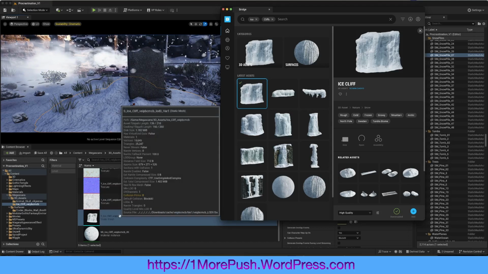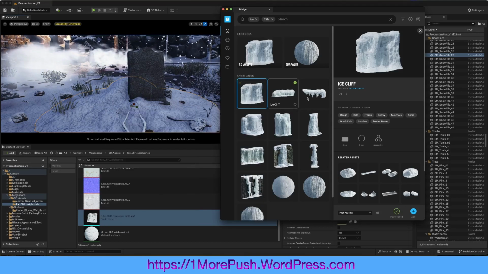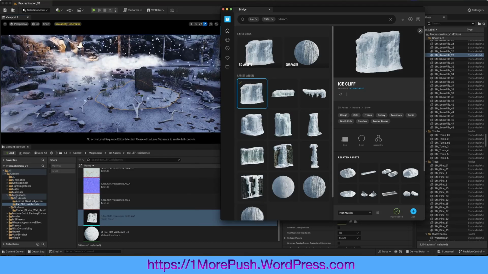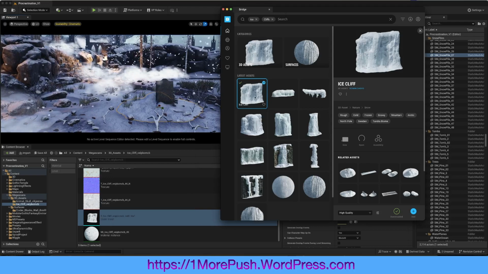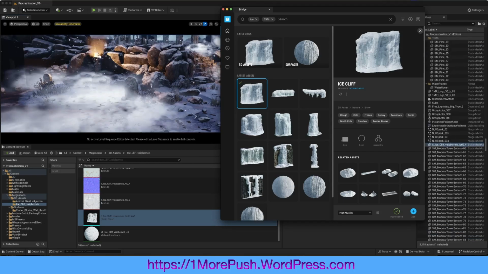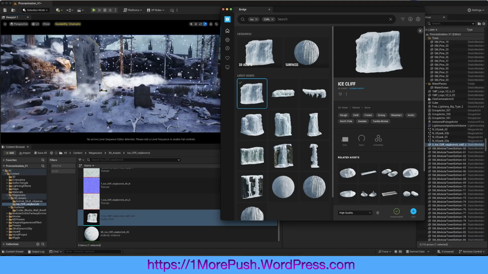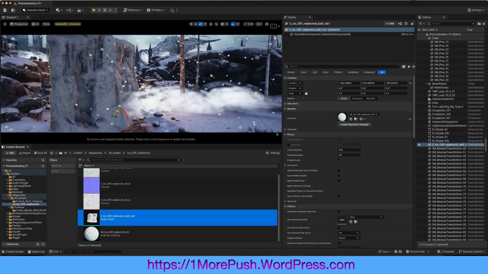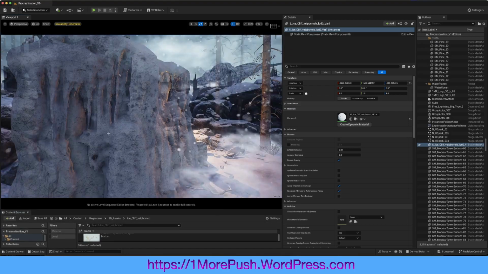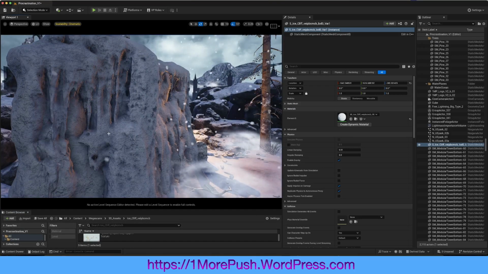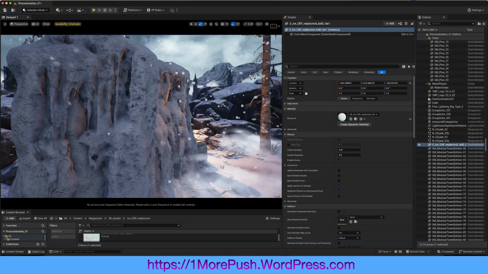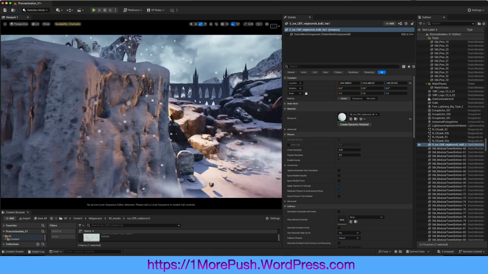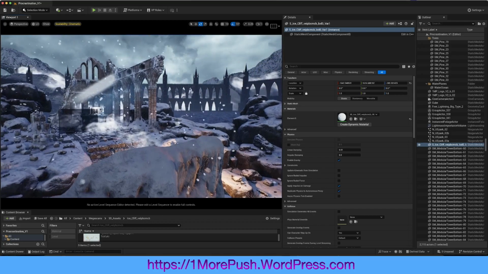And once this is downloaded and added to your project, you can just simply drag from Bridge directly into your viewport. So let's just grab this ice cliff and drag it over. And there it is. You can see right away all the lighting is impacting our 3D model, and it looks really nice and integrated into the scene almost effortlessly.